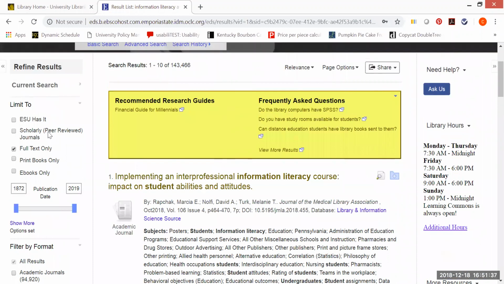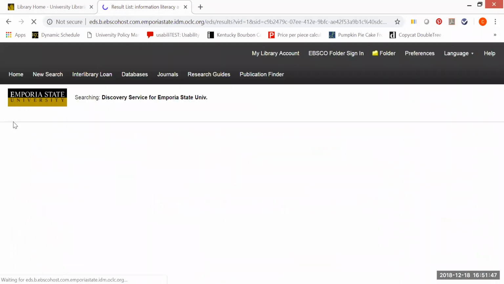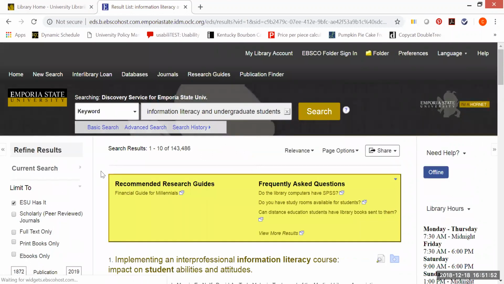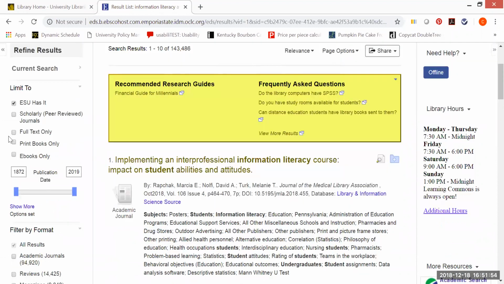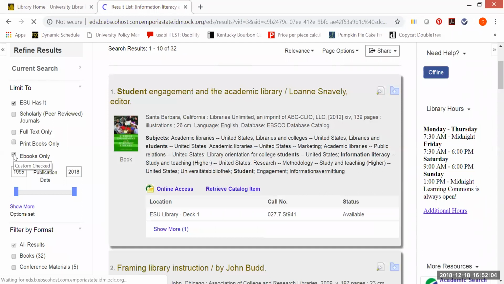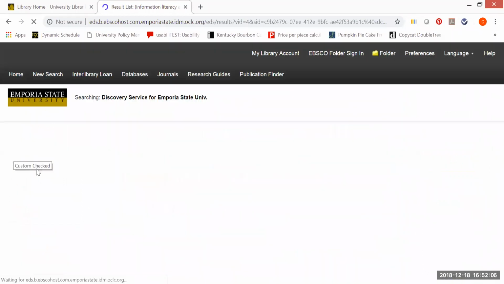Well, this is all very well and good, but I'll tell you, I'm feeling a little bit overwhelmed by the number of these results. So let's do some limits over here. I'm going to refine my results. And what I want to do now is limit my results just to what Emporia State University would have access to, both in print books and possibly electronic books. So I can do ebooks only or print books only.